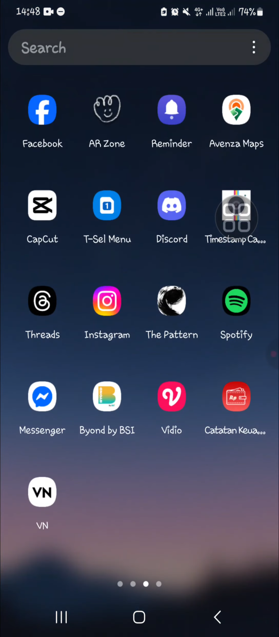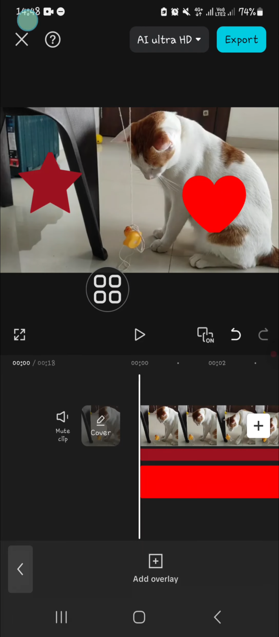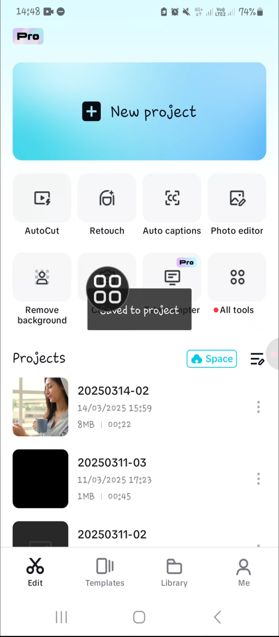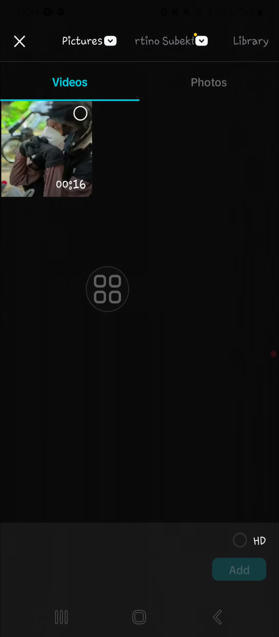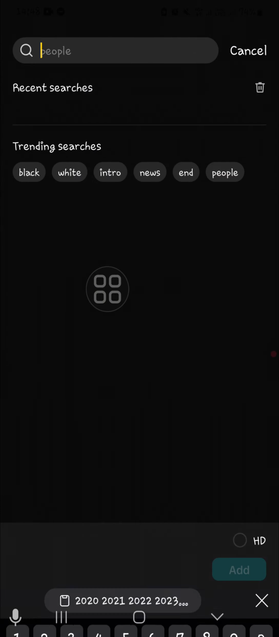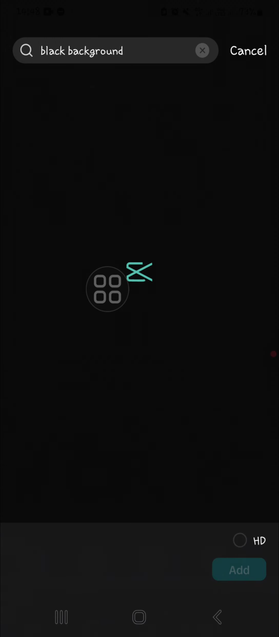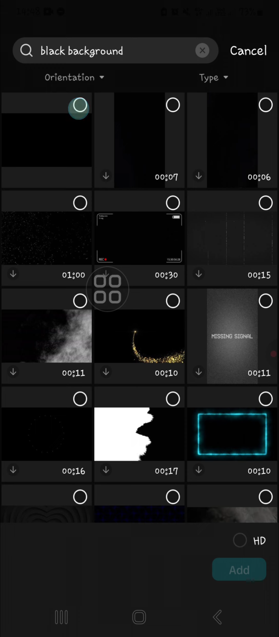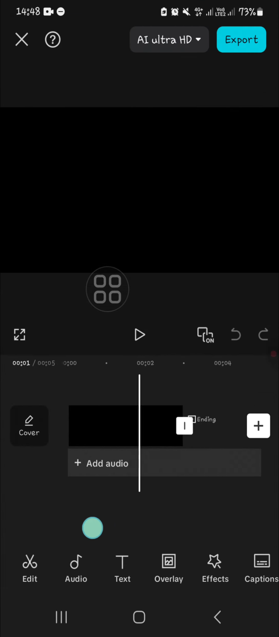First of all, I'm going to open up my CapCut application on my mobile phone, and then I'm going to create a new project. So I'm going to click on new project here, and then I'm going to add a black background to my project. I'm just going to search for the black background like this. I'm going to choose this one and add the black background to my project.